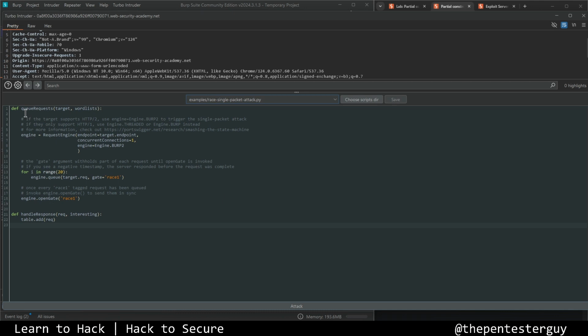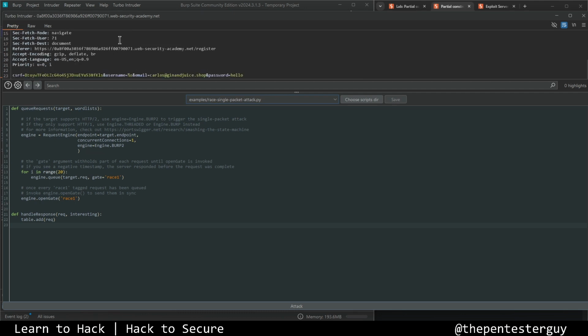what we can understand is there are two functions. One is the queue request, another one is handling the response. Okay, in the queue request, we are giving the target and the word list. Two parameters are being set, and there is an engine value where the request engine is some function which contains endpoint target dot endpoint. This is already pre-configured. It fetches from the request, what you see here, right?